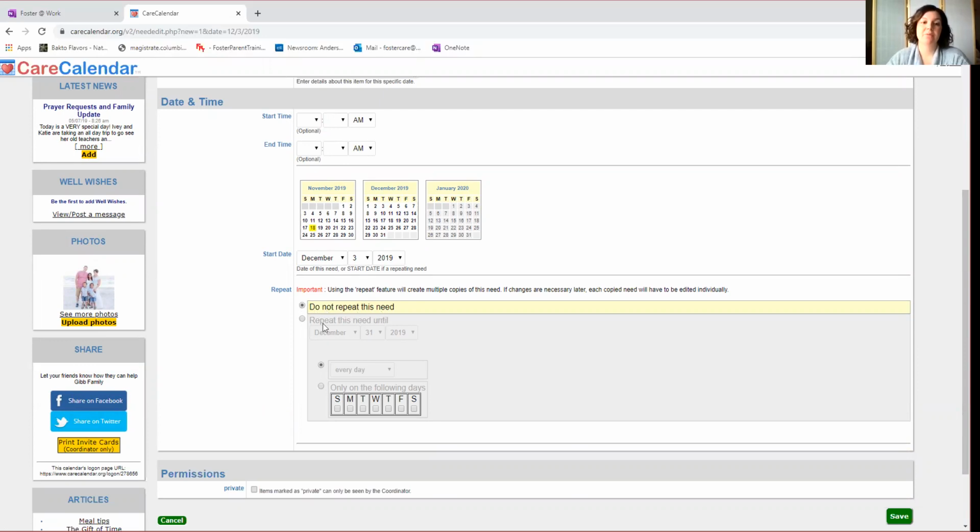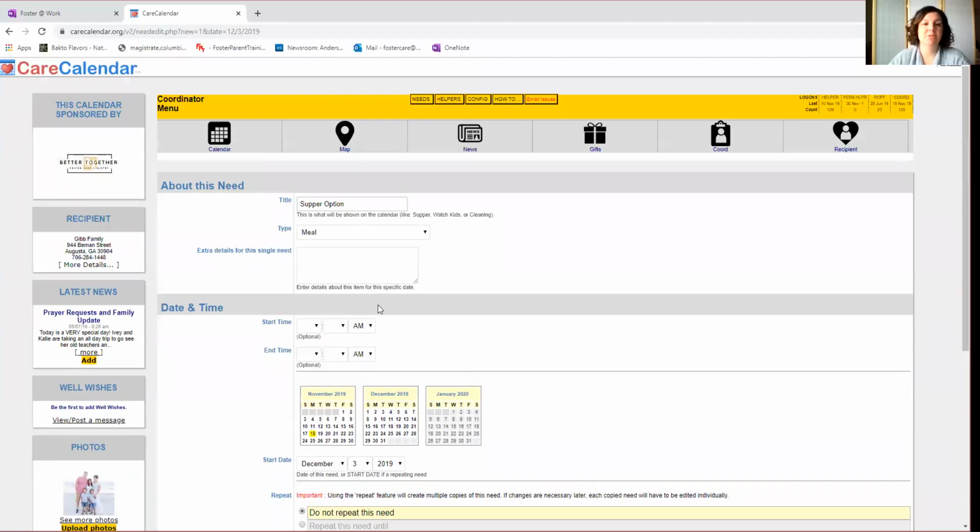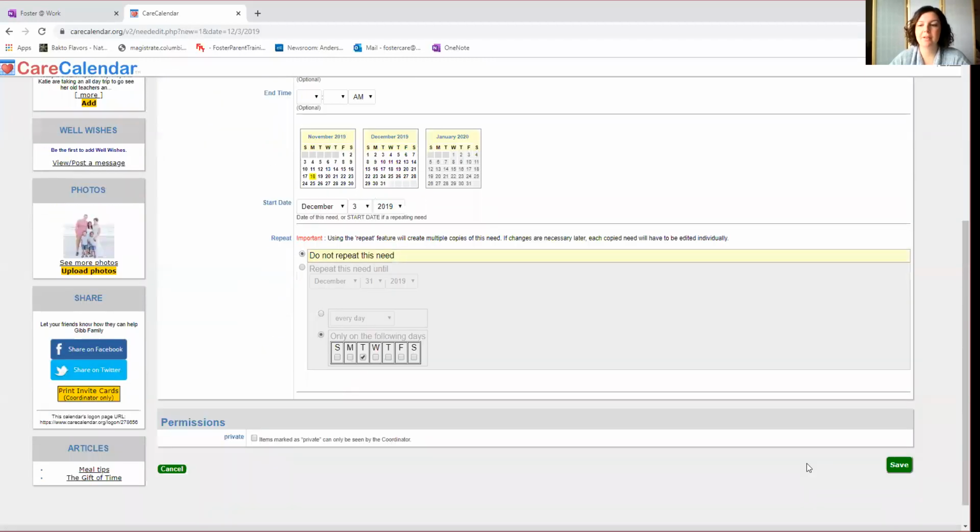But you can repeat this need until, for example, you choose the end of the year, and you can click here and put every Tuesday, for example. And the calendar will fill out and put a supper option need every Tuesday until the date that you choose. So it's pretty easy. But here we're going to put do not repeat this need because we just want it on that Tuesday. We scroll to the bottom and hit save.